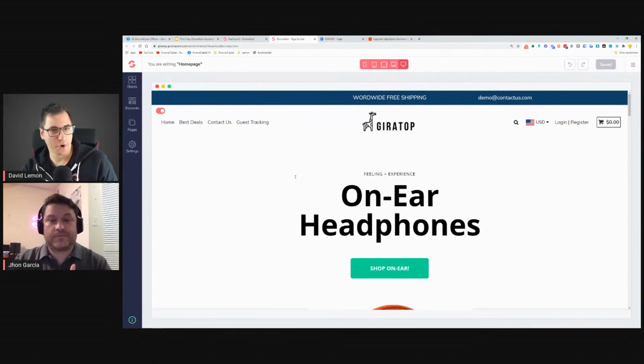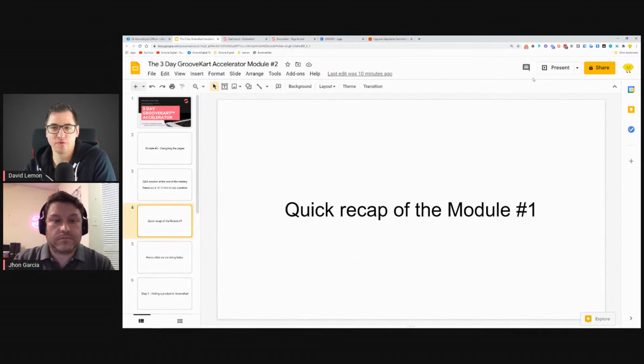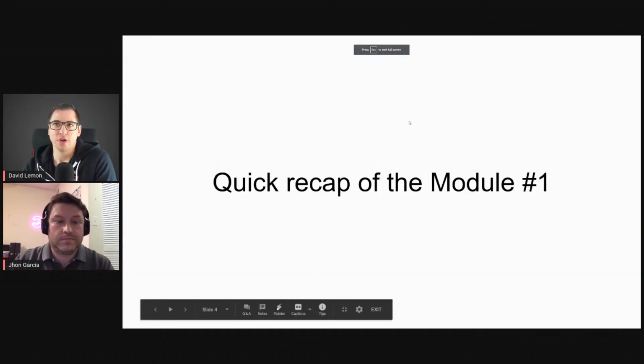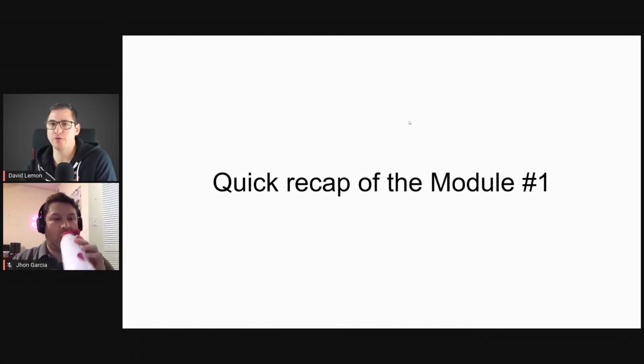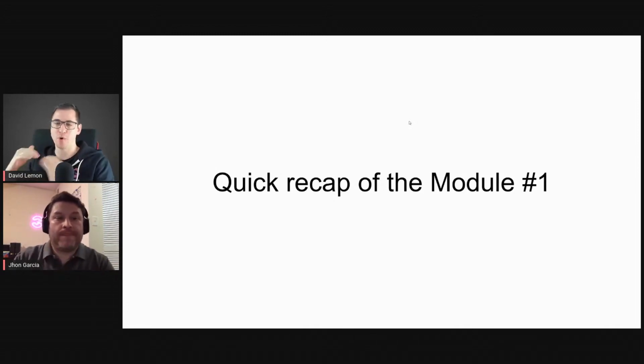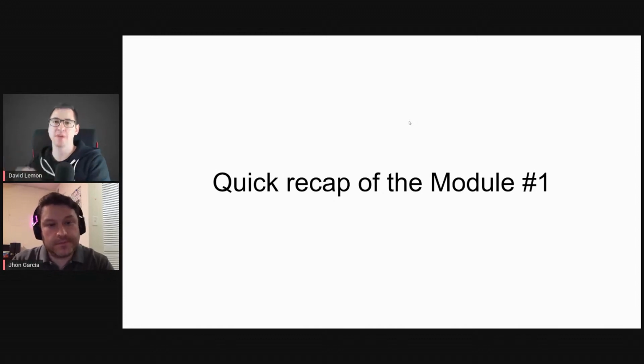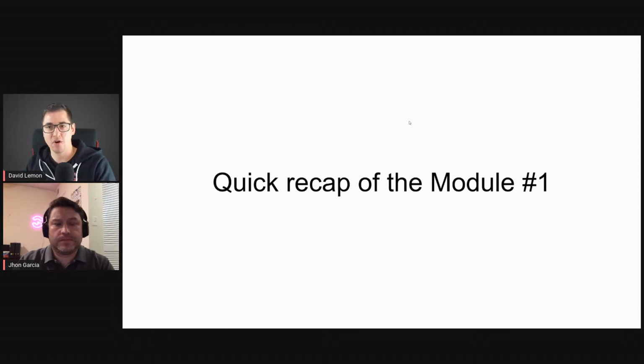So the purpose of this GrooveKart Accelerator is to show from beginning till the end how a store comes up. We are not going to be diving super deep into all the details. That's the point of the accelerator. We want to show you the most important things you need to set up in order to be able to start selling. There are things that you need to be careful of. There are things that are important but not a priority. There are things that are not important but they are a priority. So we help you manage all these things.